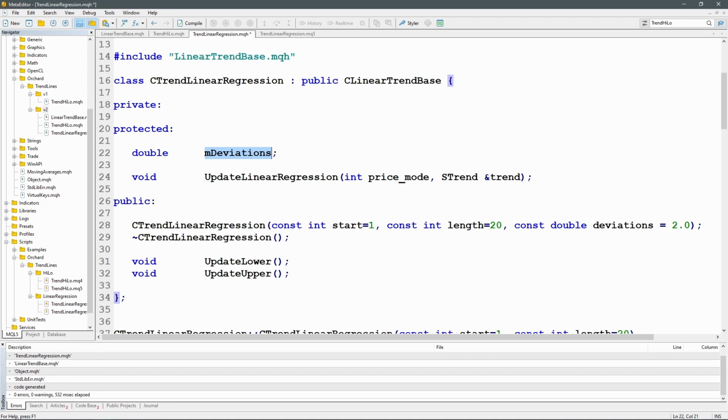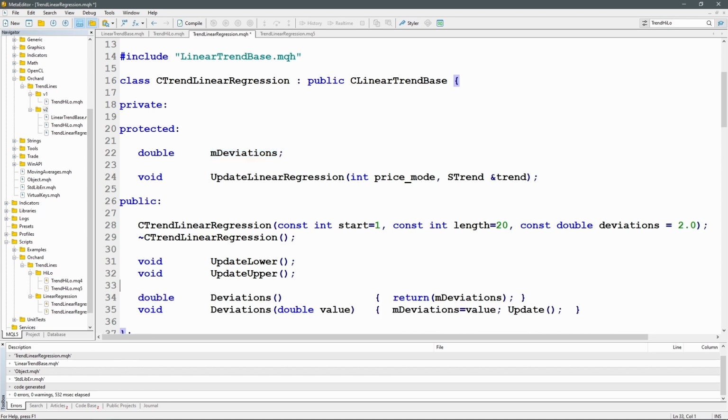There's no change in the update lower and update upper because all of these values are member variables, but this mDeviations doesn't exist in the parent class, and I also want to set properties so that you can update or read this after you've initiated the class. So I've set up 2 functions here. double Deviations will return the value of the mDeviations that's stored in the class, and void Deviations(double value) will update that. So it sets mDeviations equal to value and then calls the update function. So that lets you change or read the number of deviations after you've initiated the class.